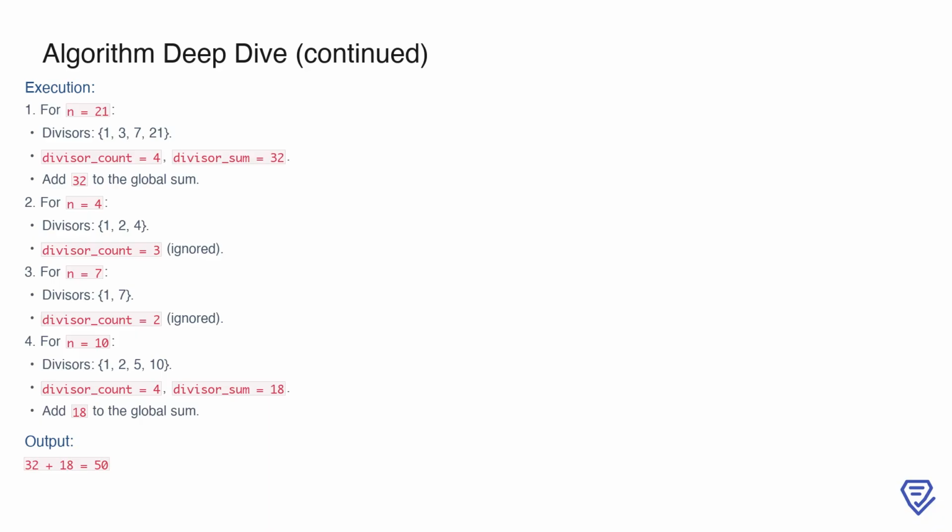Finally, for 10, the divisors are 1, 2, 5, 10. The divisor_count is 4, and the divisor_sum is 1 + 2 + 5 + 10 = 18. Adding this to the global sum, we now have 32 + 18. The final total is 50.